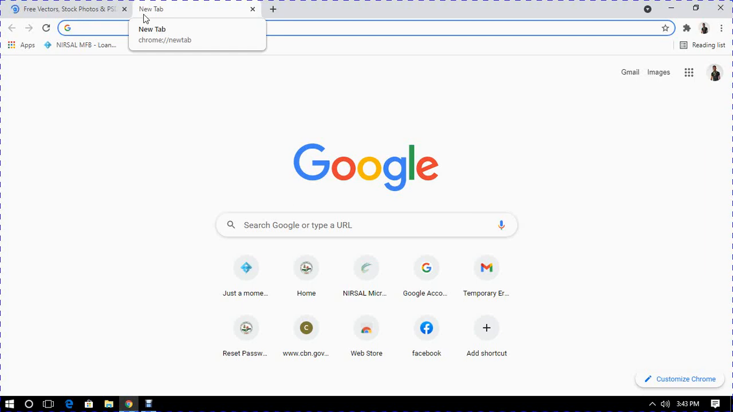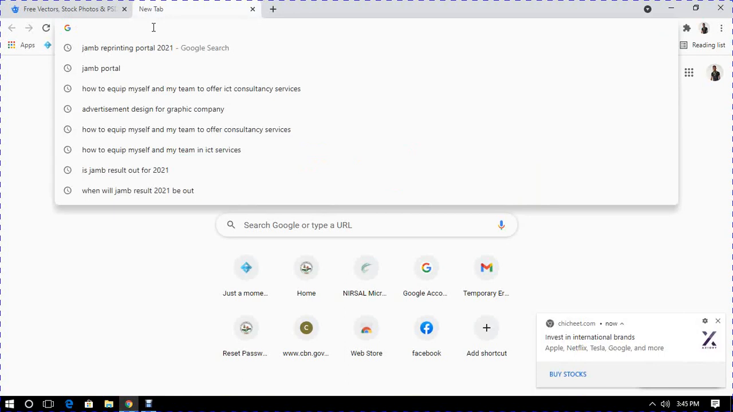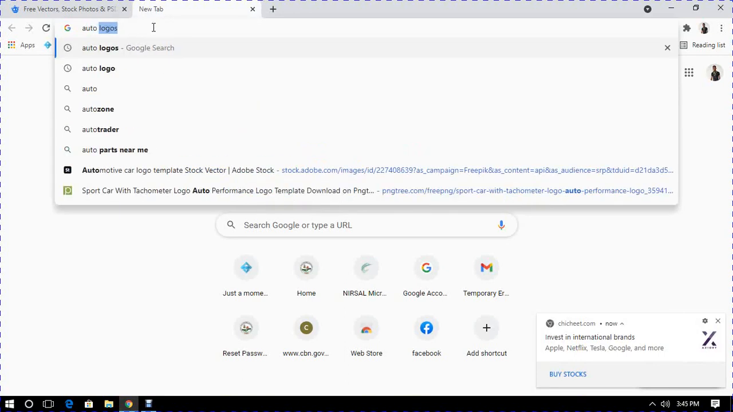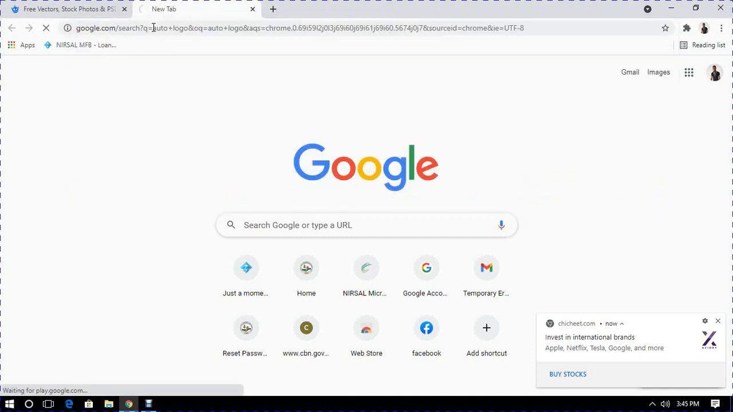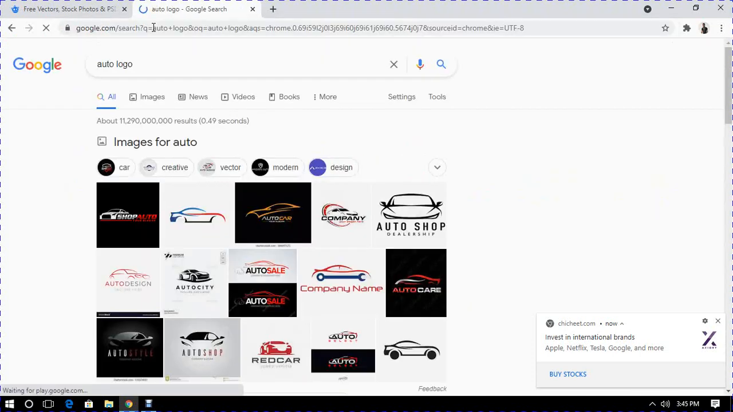You don't know how the logo of auto companies look. So the only thing you need to do is go on auto logo. Let's look for images.